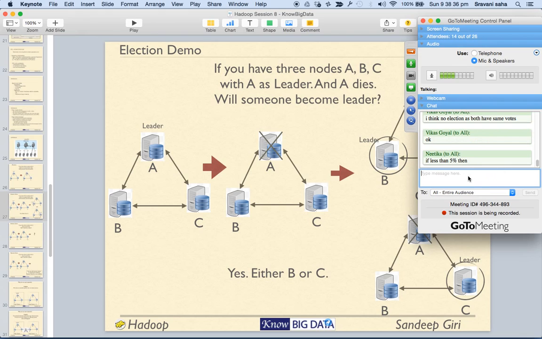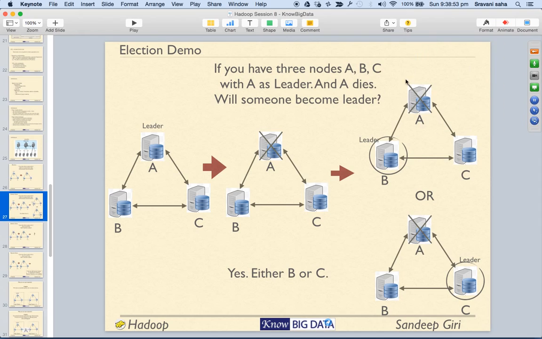If less than 50%, then 50%, not 5%, no election. And nobody will be the leader. Even if there is a leader, he will step down, and there will be no leader in case there are less than or equal to 50% nodes. All right. Now, in this, B or C will become the leader, as we told.